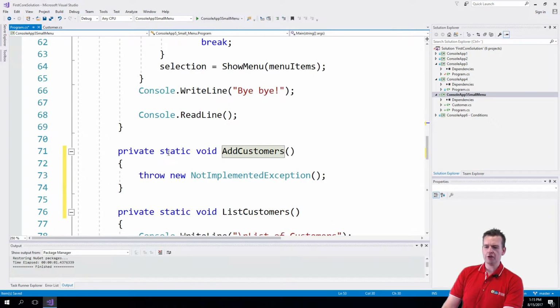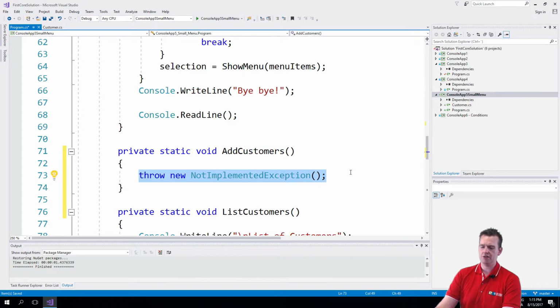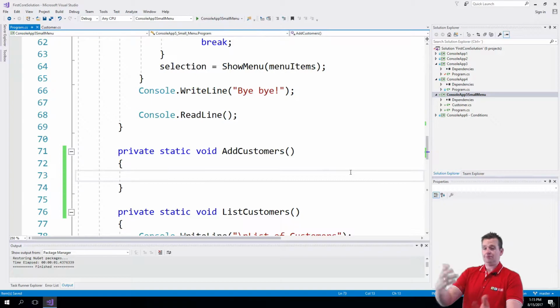There we go. Now if I scroll down, here's the new method, and there's a not implemented exception if I do not change this. So if I try to run now, I would actually get an exception, just warning me that you didn't implement anything. So let's do that instead.